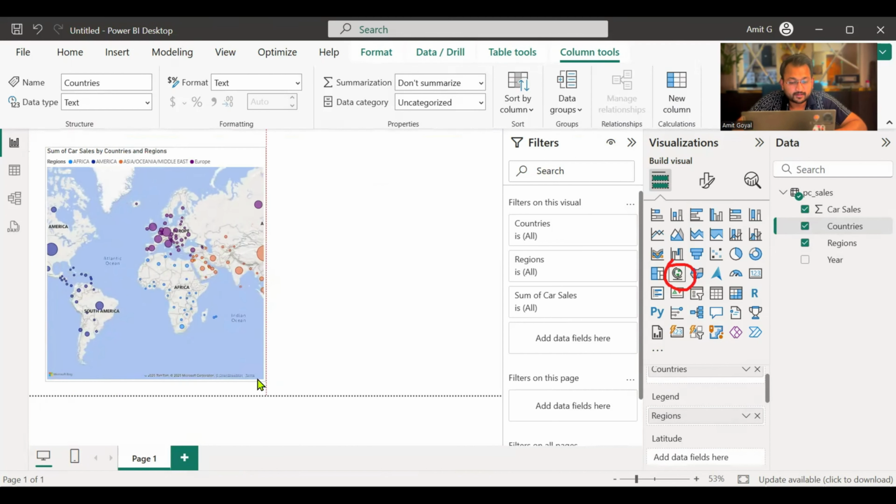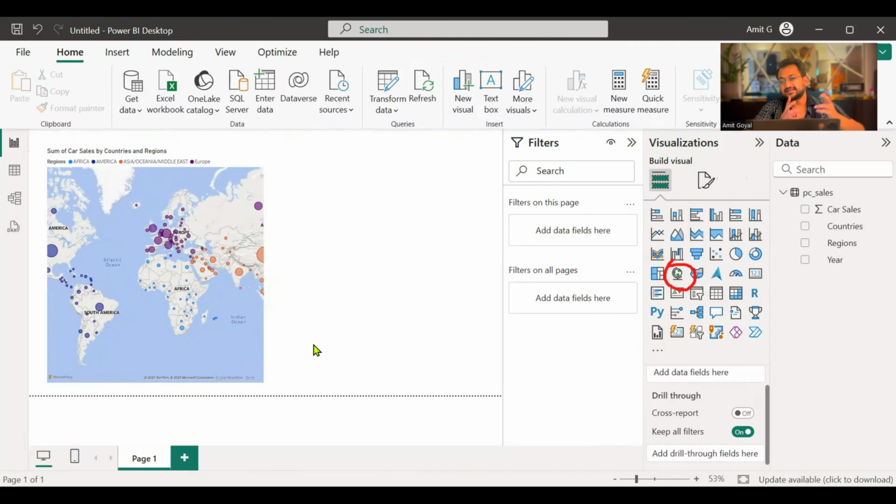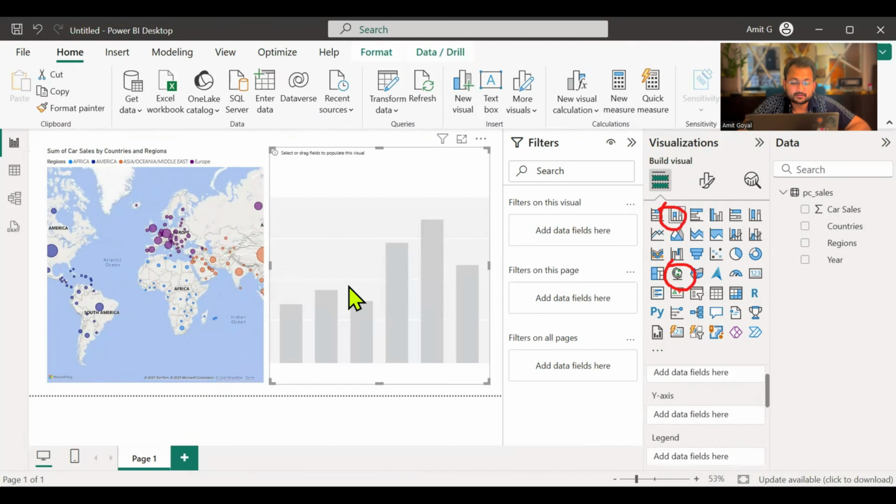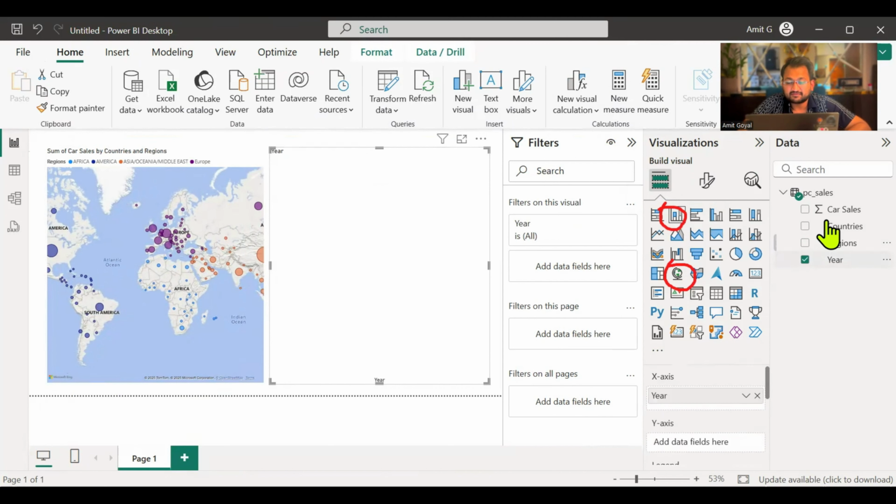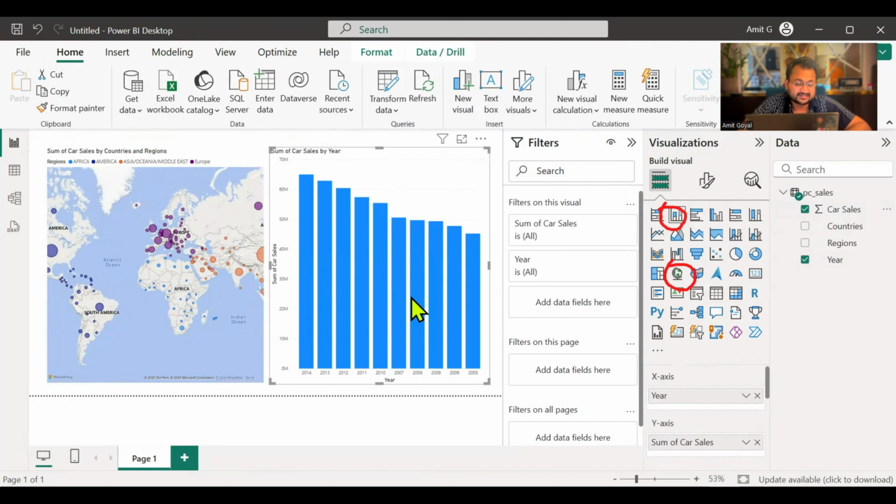The next analysis that I would like to do over here is I would like to understand how the car sales have changed over the years. So we are going to pick a column chart. So this is a column chart that we are picking up over here right now. So if I click on this chart and I drag year on the x-axis, and we can drag car sales on the y-axis. So we can see how the cars have been sold over the years.